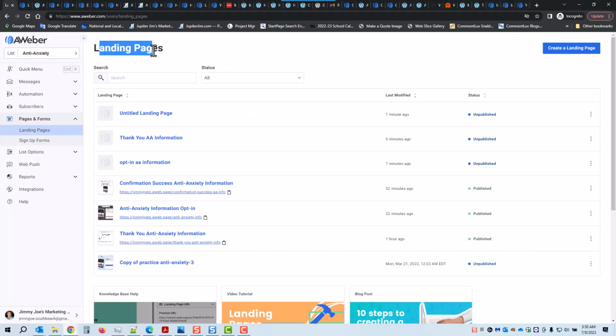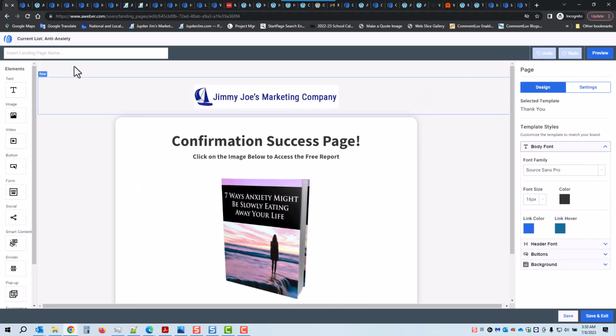All right, we're back at landing pages. And once again, I forgot to put the title in, so I can just click there to edit it. And the title, I'm going to put just info. Okay, now saved automatically. Click Save and Exit.